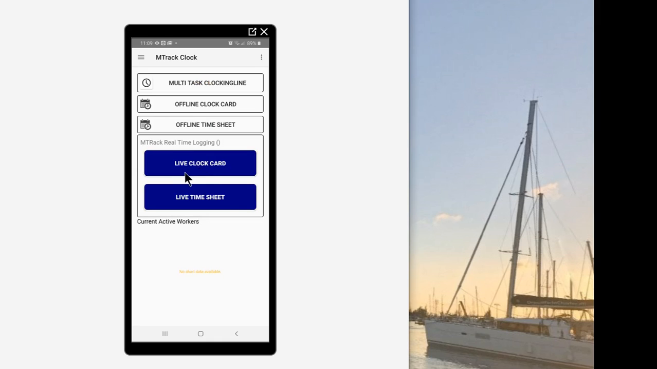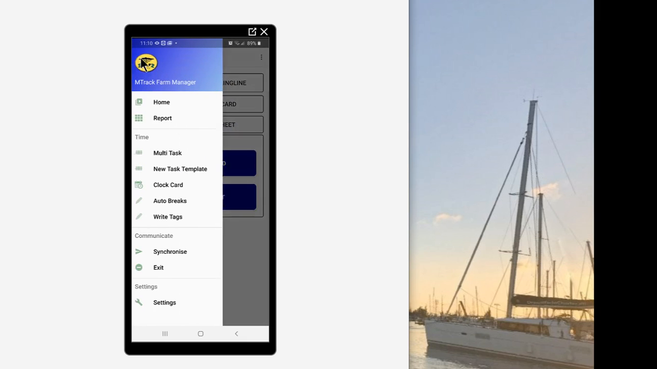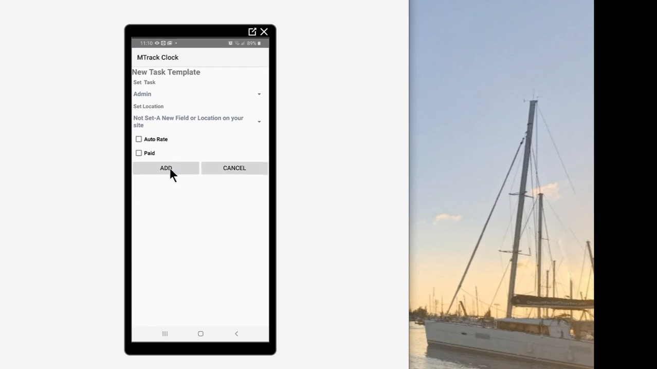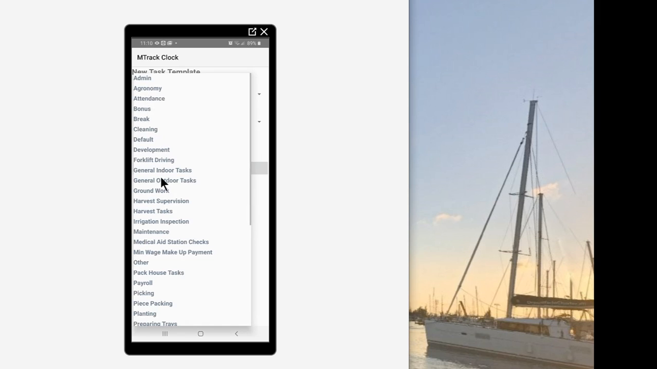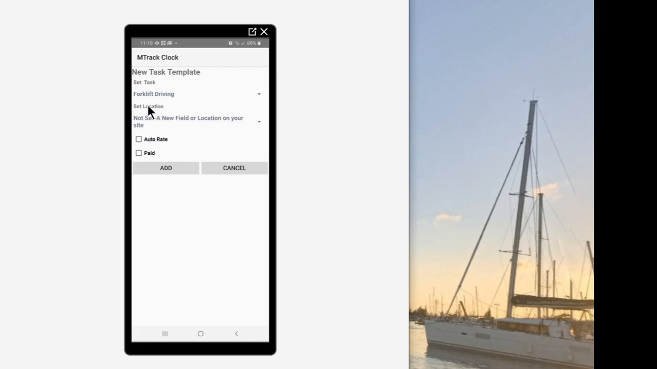So the Mtrack clocking app has got two modes. It's got an offline mode and online mode. The blue buttons are the online modes, the rest of them are the offline modes. So I will start with the online mode. To get started with this, we'll need to create what we call task templates. So task templates can be created using a task template screen. So they're essentially a task and location combination.